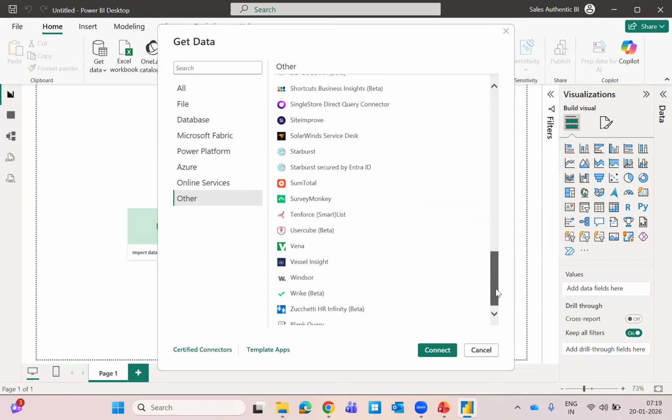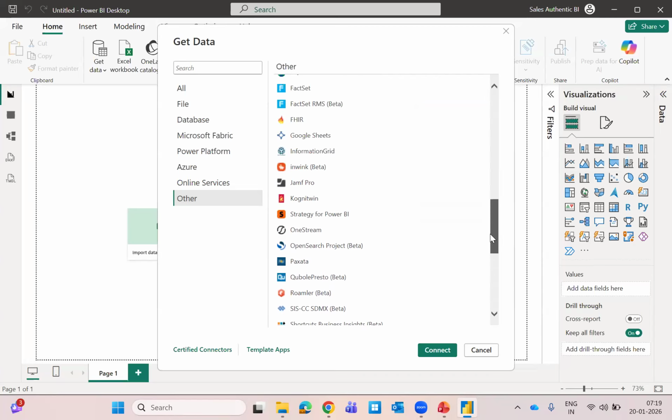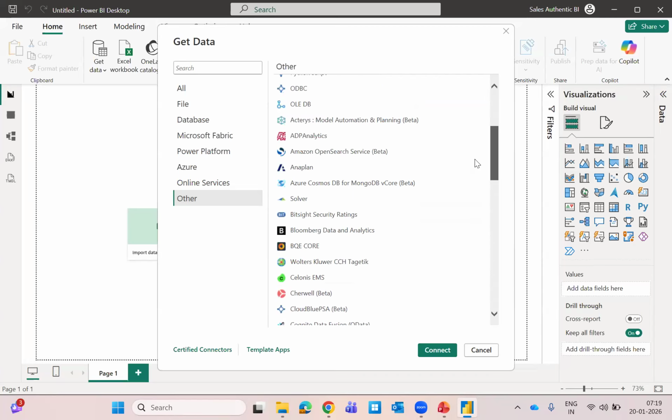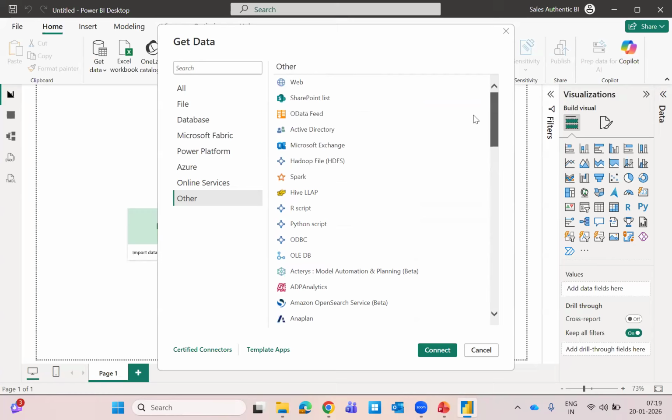And I will also help you if you get stuck. We can collaborate and work on them. So this is the data sources which are compatible with Power BI. Any doubts here?